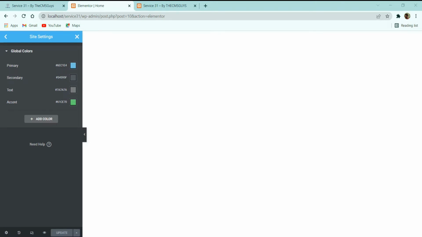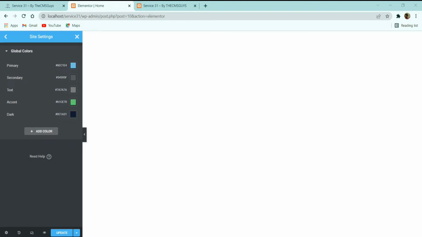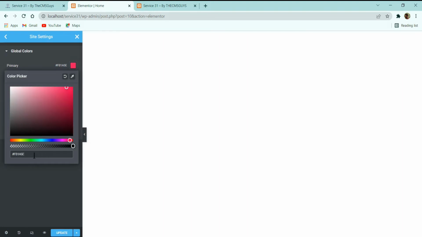First of all, I will click on this add color, and then I will give this color the name dark, and the color code I want to give is 0C1A31. In the same way, again let me change this primary color code, which we have already given the name primary. Let me give it a color code of FB1A5E.